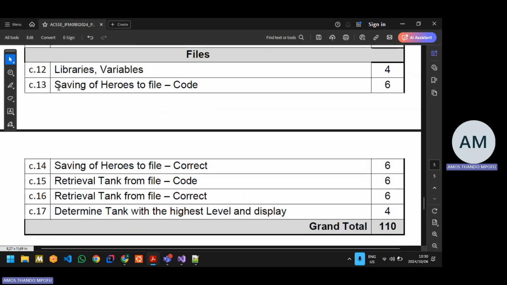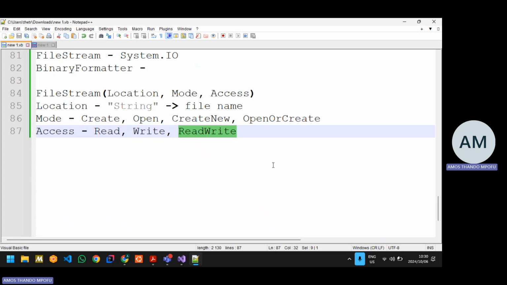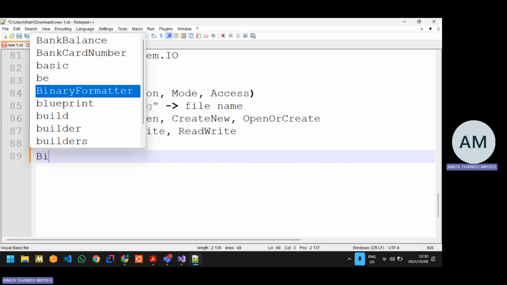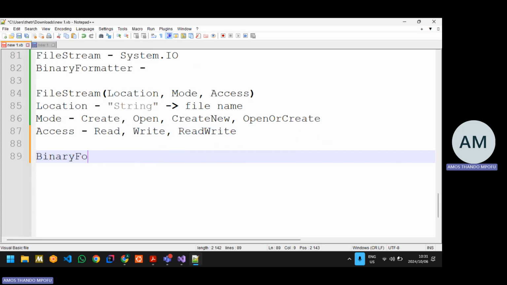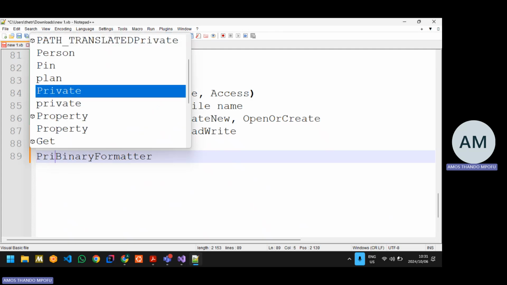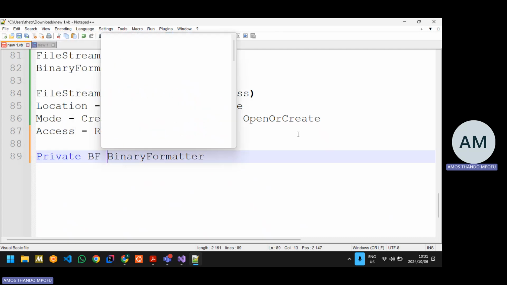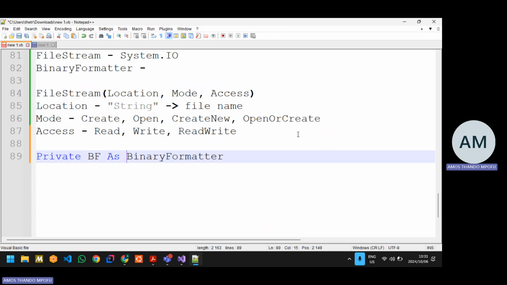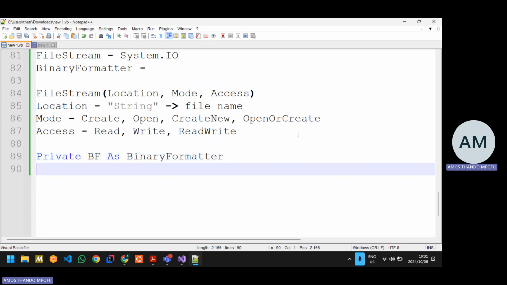So let's save the files to the record. Remember the binary format, right? So let's say I have a binary format, and I've saved it as BF, as binary formatter. So how to format? There's two methods that you can call. The first one is a subroutine and the other one is a function.